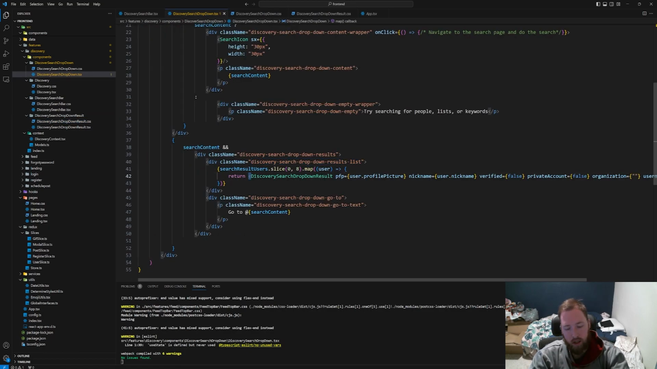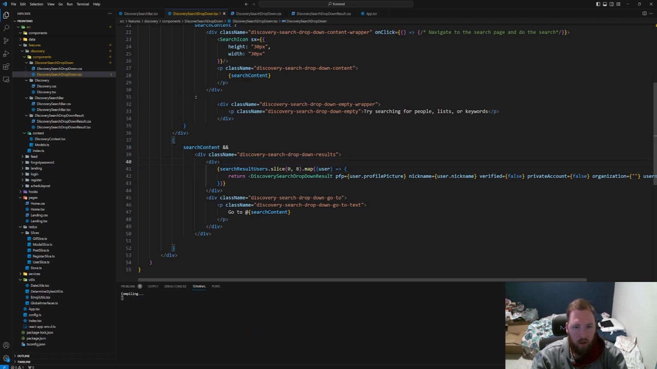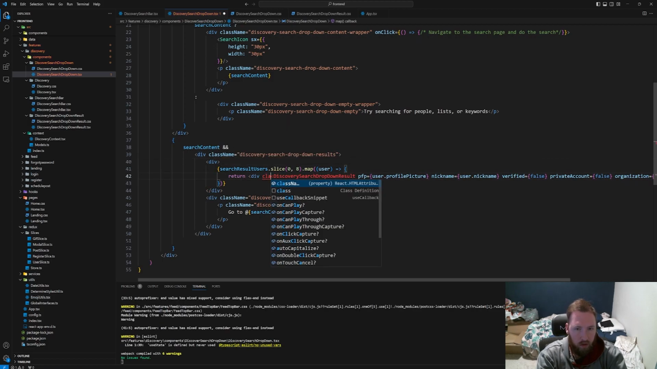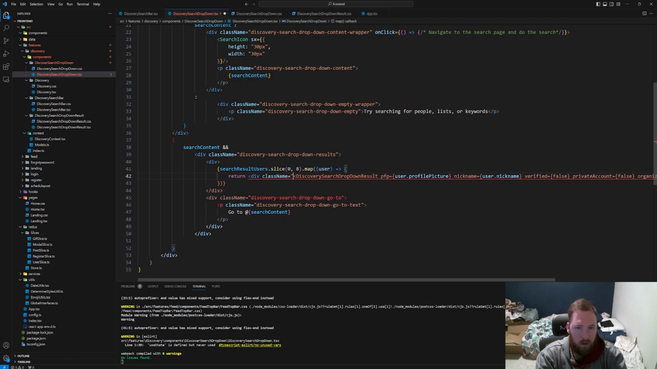I want to add a div here. And realistically, we probably don't even need this class. In all honesty, this could just be a fragment that does nothing. Div className equal to, and here we'll say discovery-search-dropdown-result-wrapper.